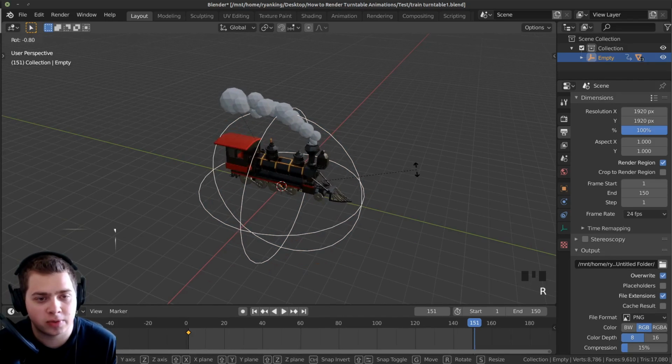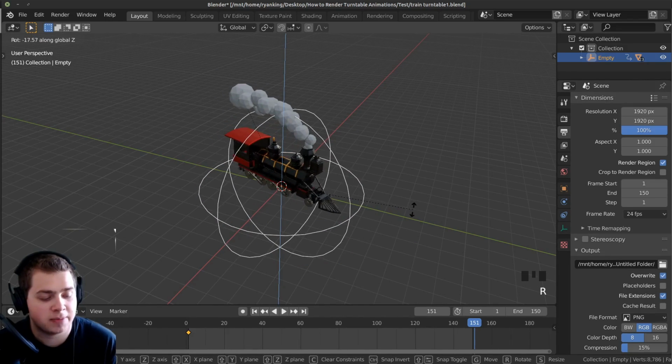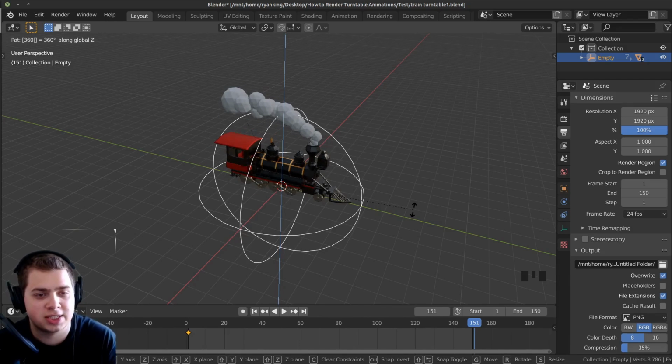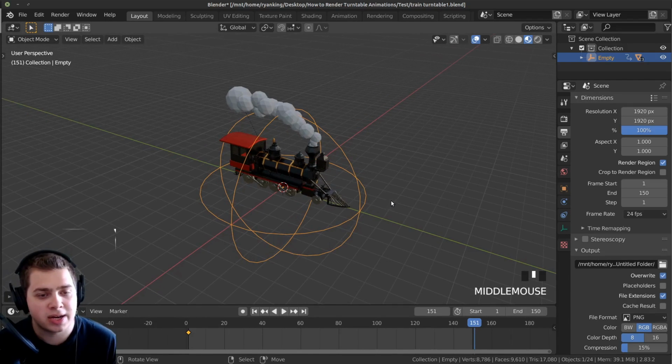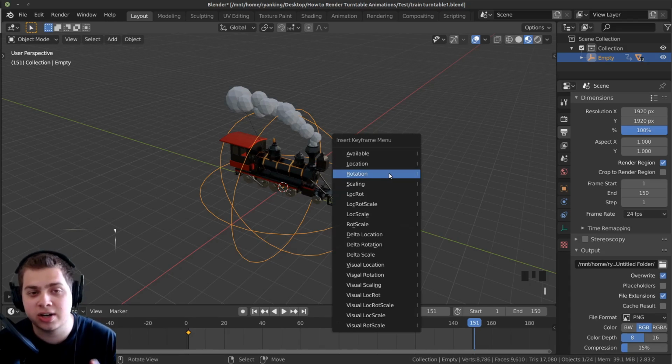So I'm going to hit R for rotate, Z for the Z-axis, and I'm going to type in 360. So that's 360 degrees, so it's all the way around. And you can see up here on the left corner right above me, it says rotation 360 along global Z. So now you can hit enter, and now we've rotated it all the way around, so it doesn't look any different, but that's because we've rotated it all the way around. Now I'm going to press I again to insert another keyframe, and we're going to click on rotation again.